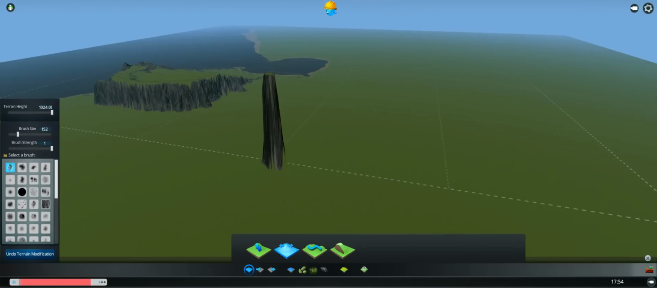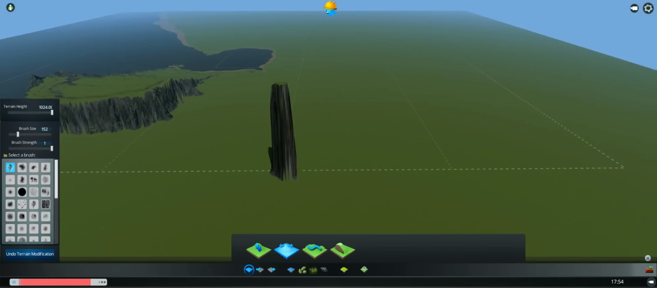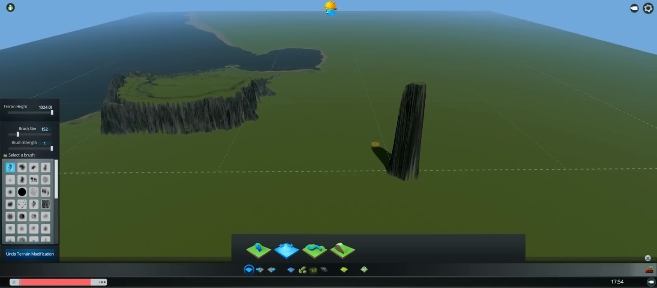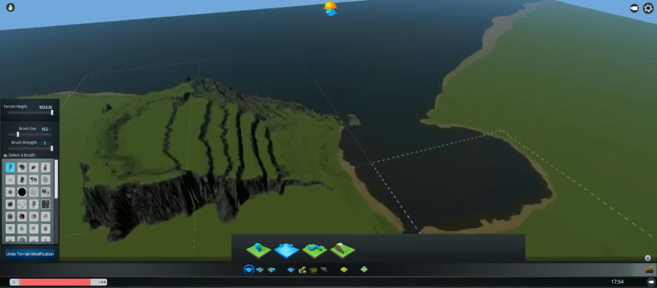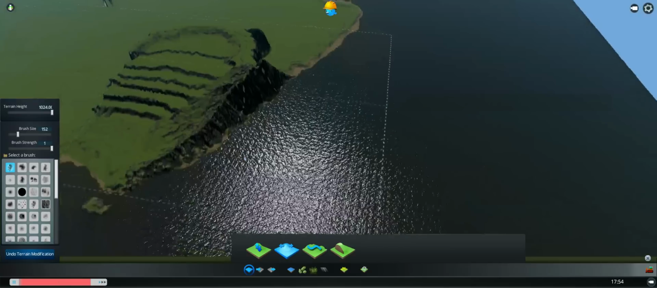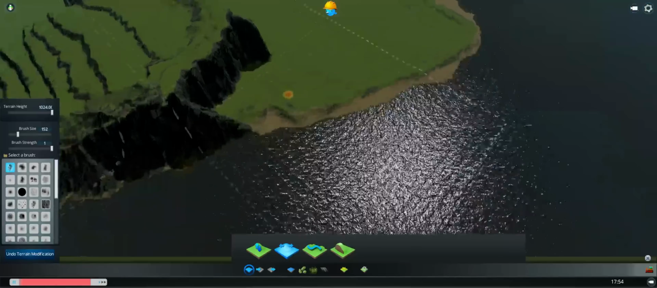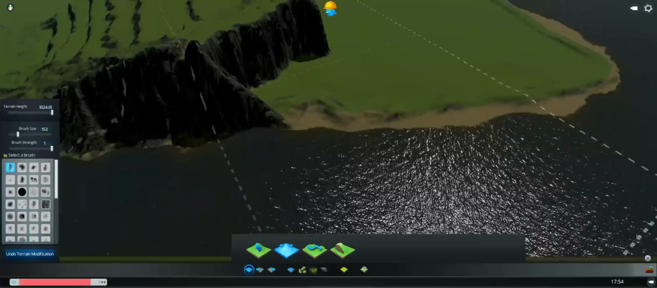So we could start from this peak if we wanted to, but actually I think it's easier to work up towards that point in stages. So as you see here, I've been working on this cliffside.